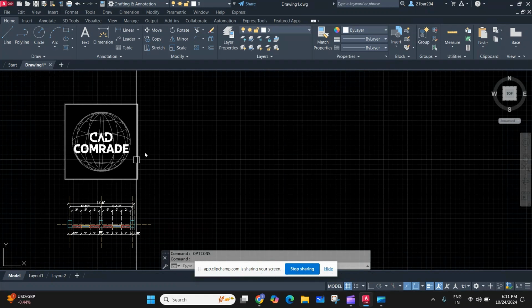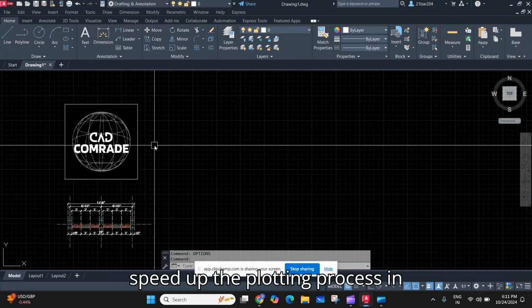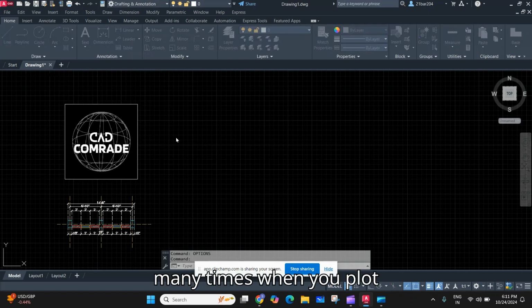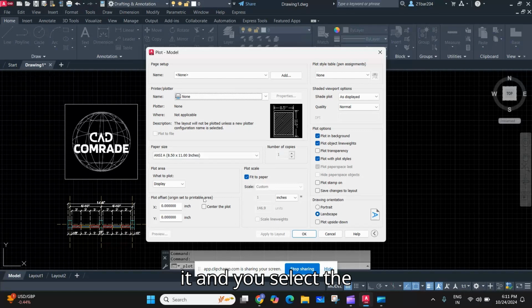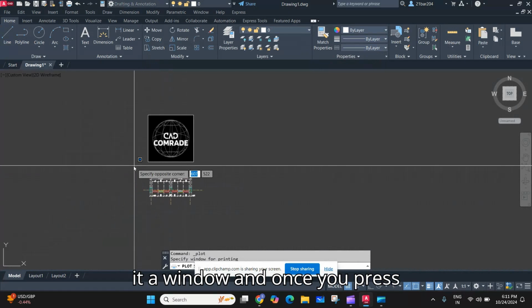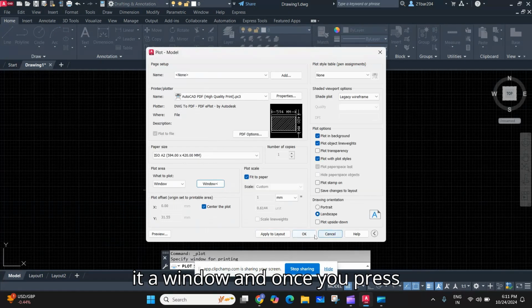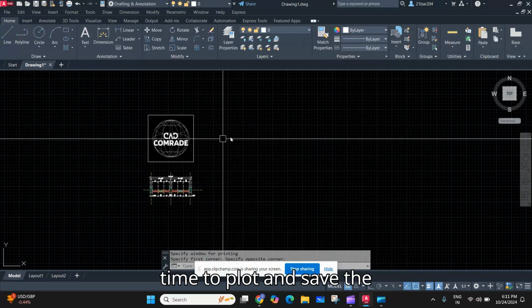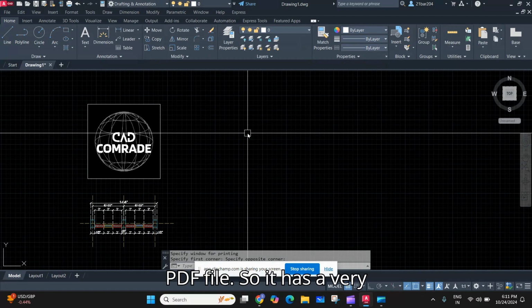In today's video we are going to learn how to speed up the plotting process in AutoCAD. It happens many times when you plot and you select the previous plot and you make it a window, and once you press OK, it takes a lot of time to plot and save the PDF file. So it has very simple steps.